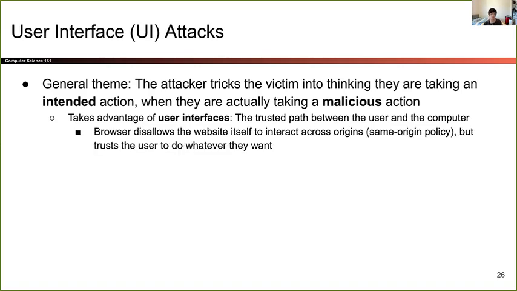And this all takes advantage of user interfaces, the UIs, which is the trusted path between the user and the computer. So the browser doesn't allow websites to interact across origins. It won't allow bank.com to do things itself, but it trusts that this user knows what they're doing. So for example, I'll let them copy and paste data from bank.com and paste it into attacker.com. So the core theme is I don't trust the websites, but I trust the user. So if the websites can exploit the user, then we can start to exploit this trusted path and cause actions that maybe the user doesn't actually want to do, but they can't tell.